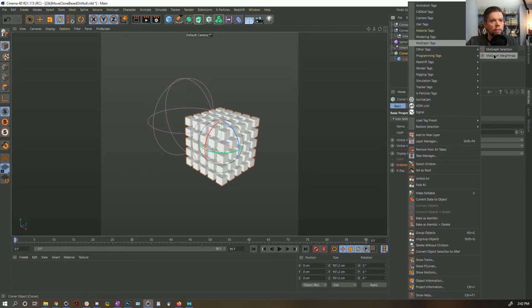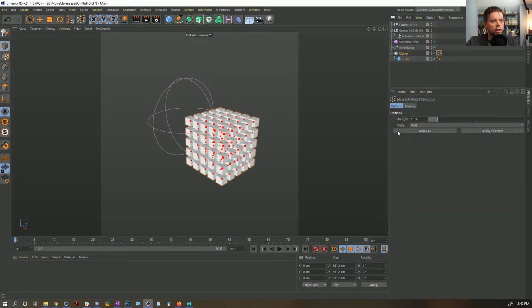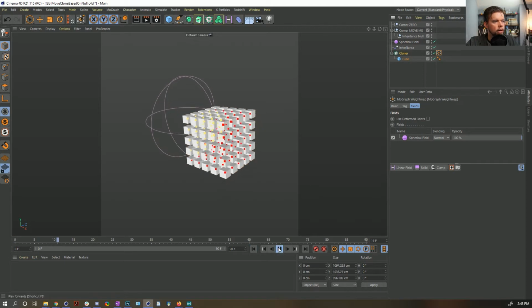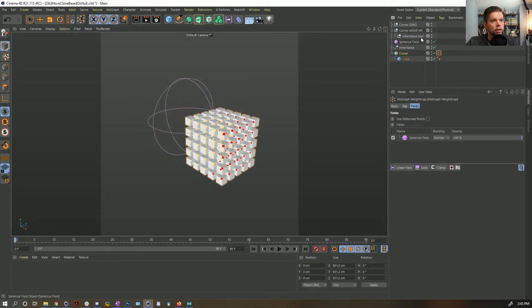MoGraph weight map. And, oh, you have to paint with this, so you can't use fields. I thought you could use fields with a MoGraph weight. Oh, you can. There it is. Spherical field. Okay, it should be the exact same thing. So that's all transitioning. But let's see if it works.